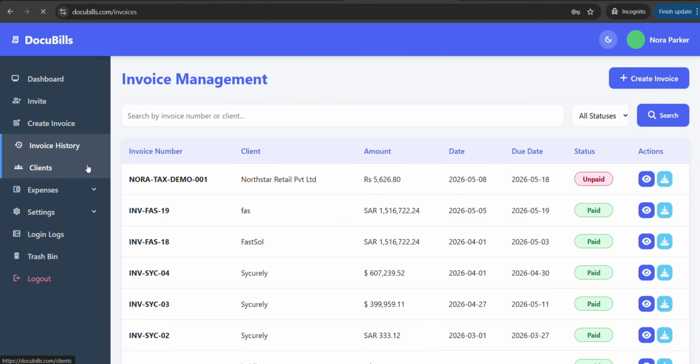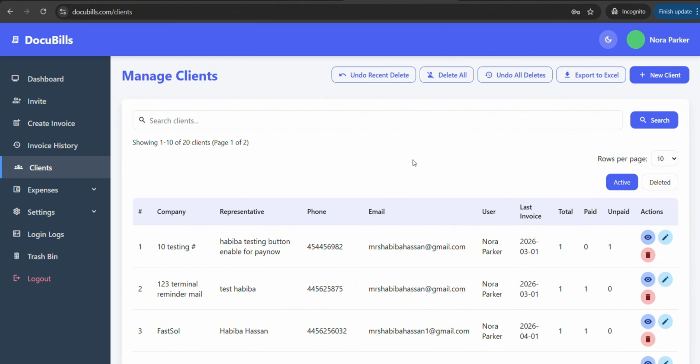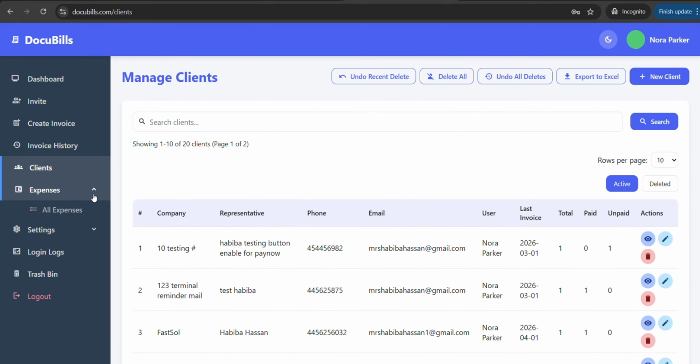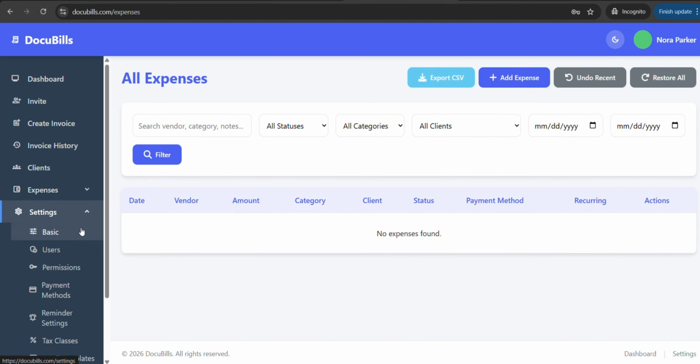Now click on Clients. The Clients tab gives you full control to add client, edit, and manage your entire client database. Keep your spending in check using the Expenses module. You can log new costs, categorize them, filter records by specific dates, and export your reports to monitor exactly where your money is going. In the Settings menu, use the Basic tab to manage your core business identity.